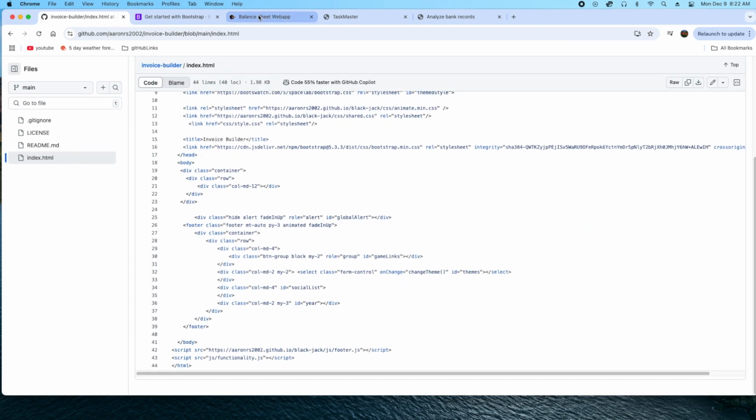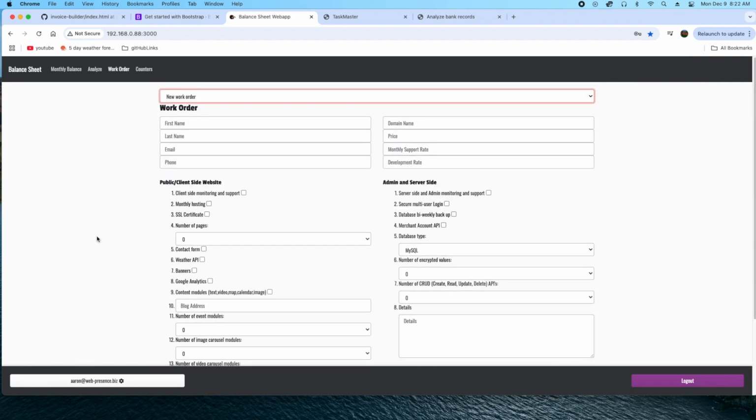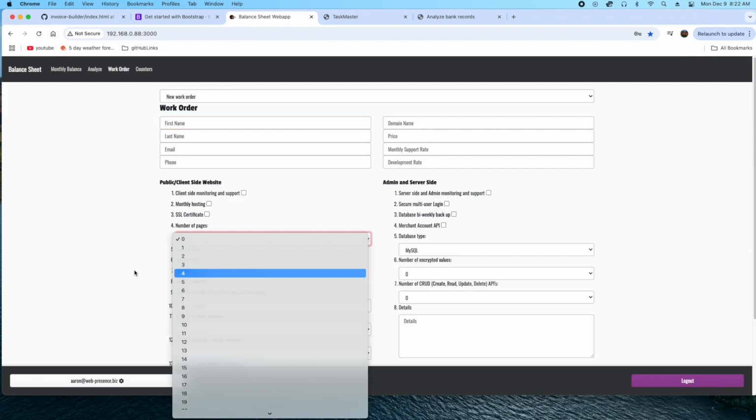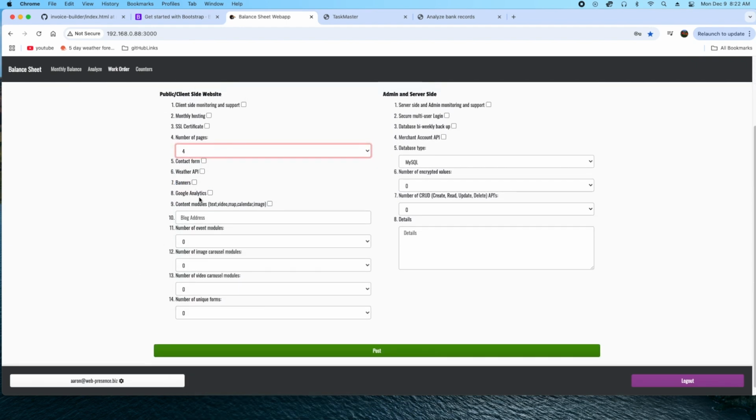What I'm going to be doing basically is, as you can see, I've got the ability to fill out all this information, and everything's itemized, like I said. All these little modules are something that you're going to see typically on a client side. And then over here is the admin side, where do they have to integrate with a merchant account?